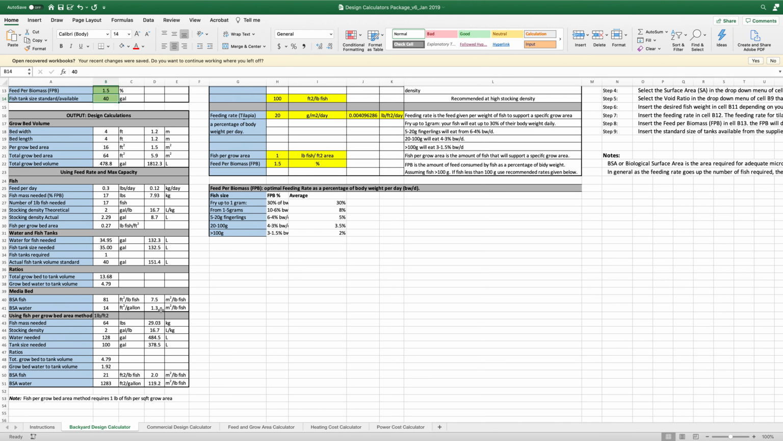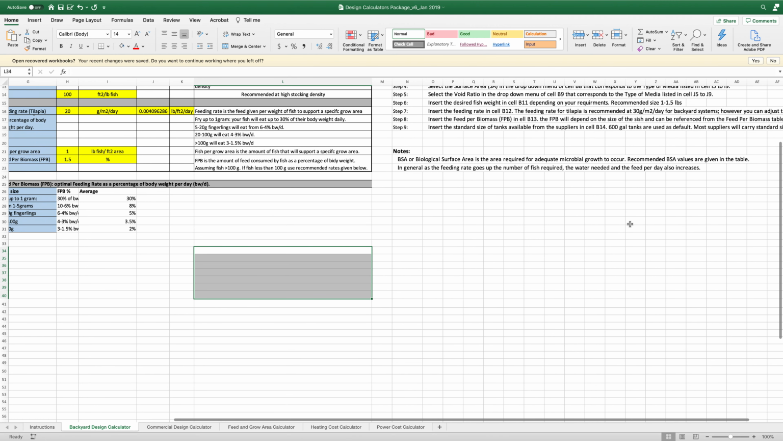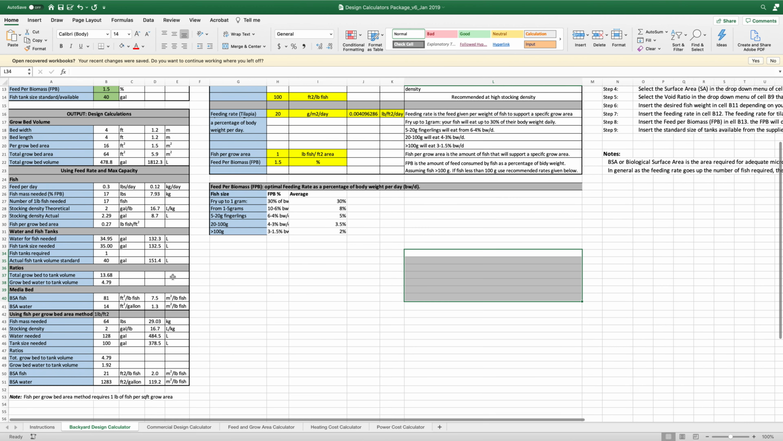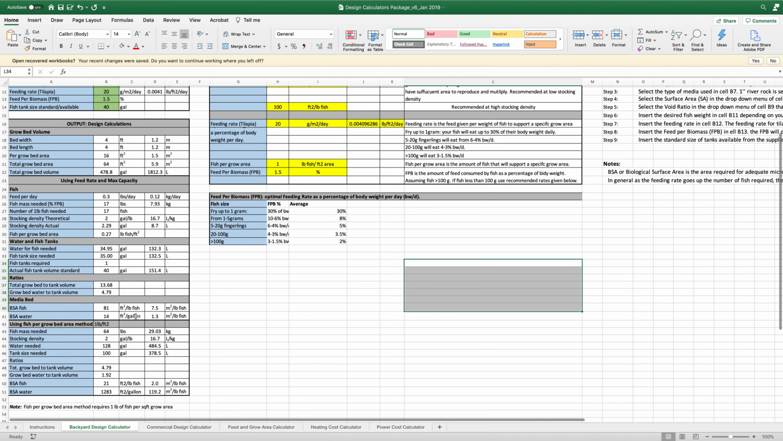Again, there are instructions here as to, if you look at the note here, you can tell what type of biological surface area you are looking for. And if you do some research, you will also find out what BSA you should have for a healthy system for your fish and for your water. That's a number that you can get here. Depending on those numbers, you can tweak your inputs to get the desired BSA that you would like in your system.